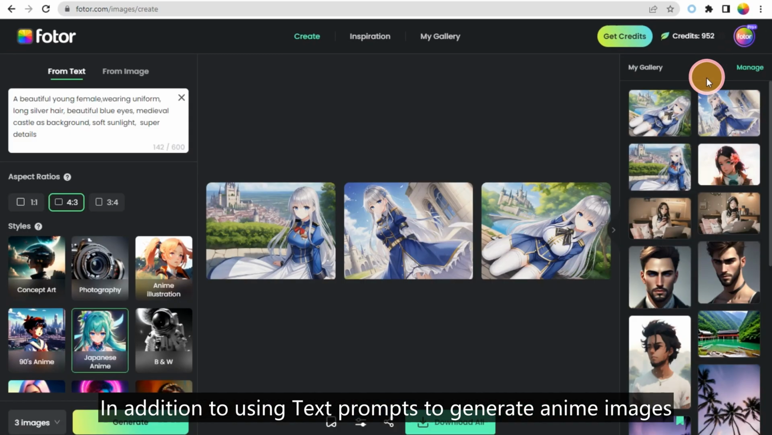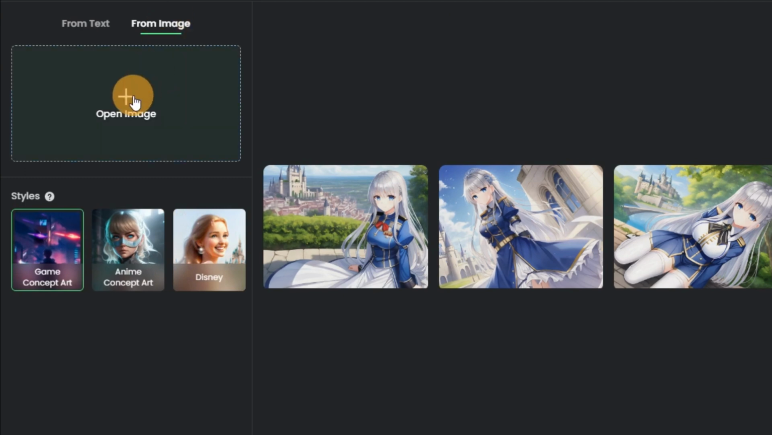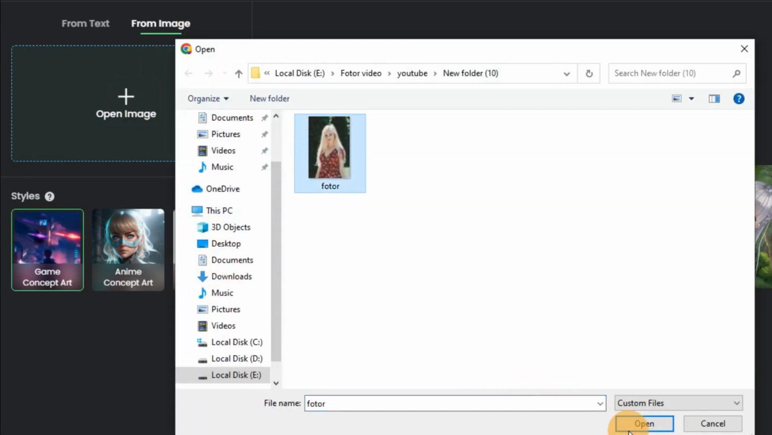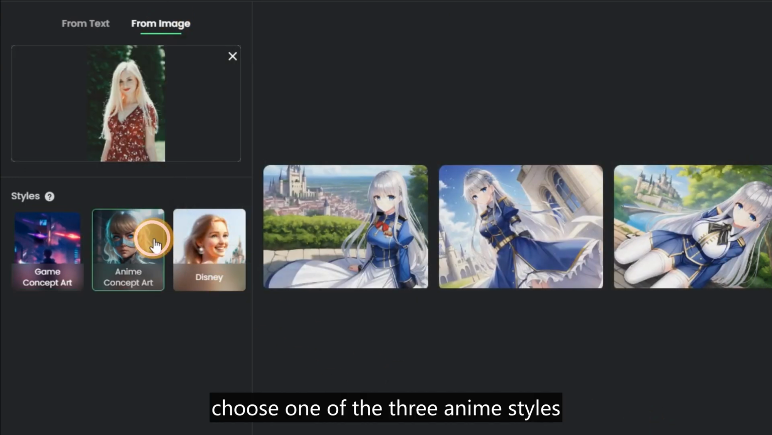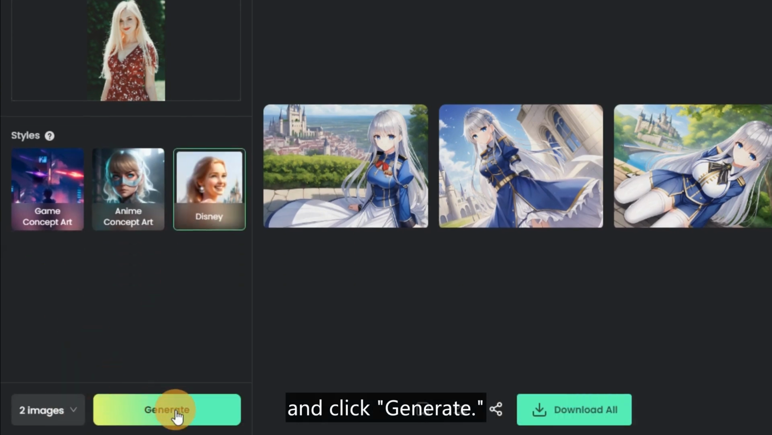In addition to using text prompts to generate anime images, you can also use your own photos. Click on From Image, upload a photo. Choose one of the three anime styles, set the number of images you want to generate, and click Generate.